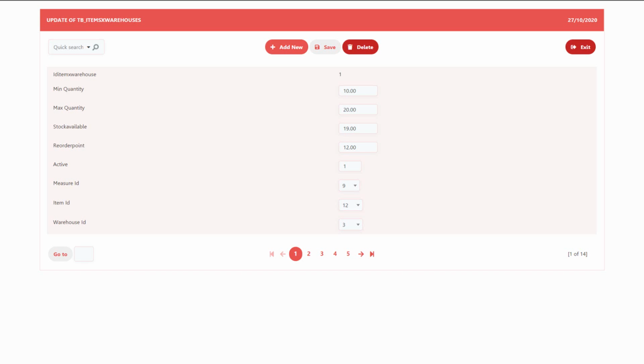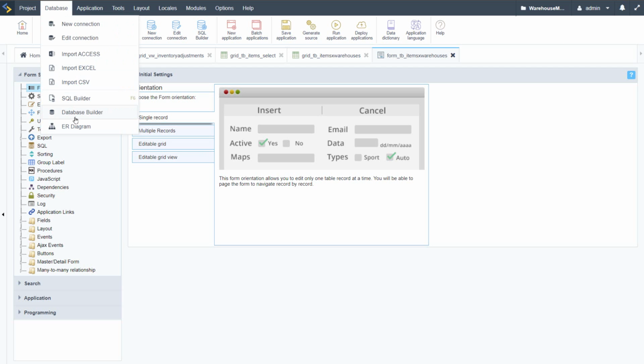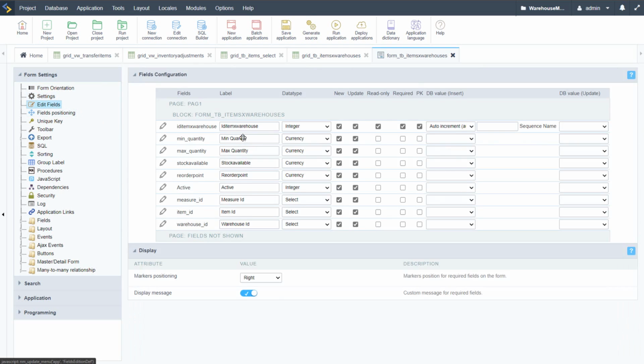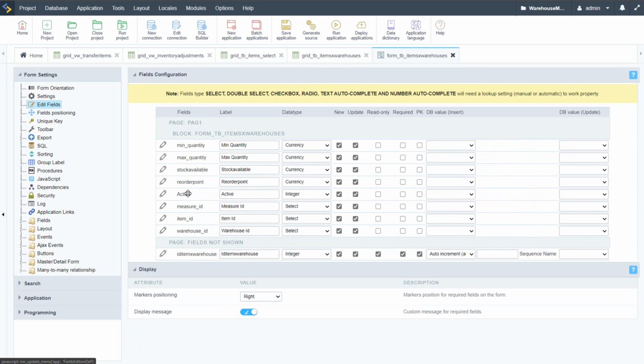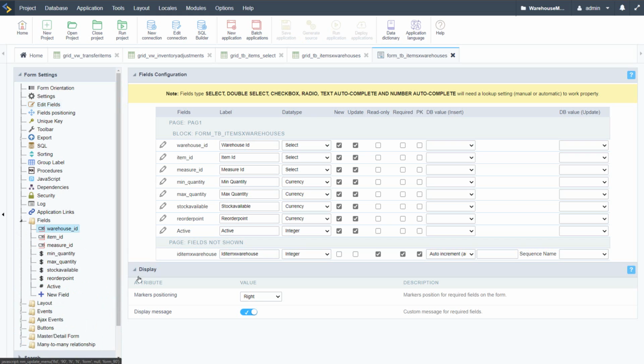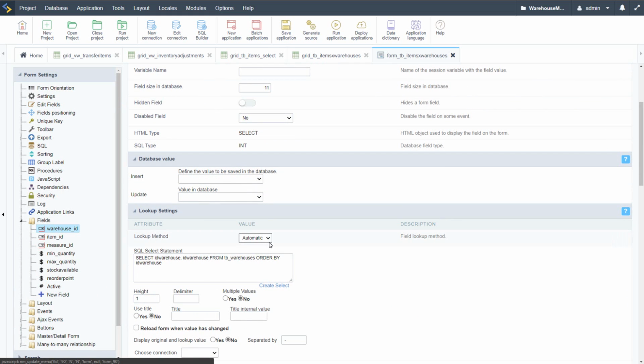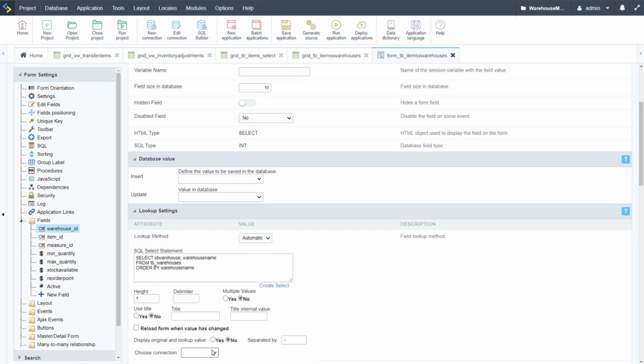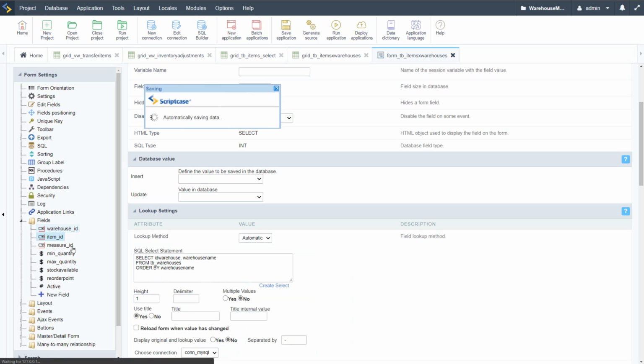Okay, so for the form, we want to make some adjustments here, indicate these field values and so on. So let's go ahead and apply those. So first of all, edit fields, and I will hide here the warehouse ID, place the warehouse name to the top, move the item name to the top as well as the measure. The other fields, I leave them as they are, save that. And then we can again come here and adjust the lookup values for each of these fields. So here I'll select warehouses, indicate the warehouse name, choose connection, use a title.